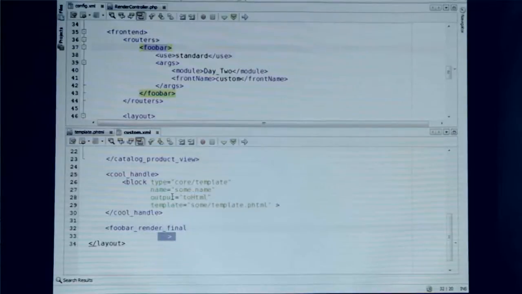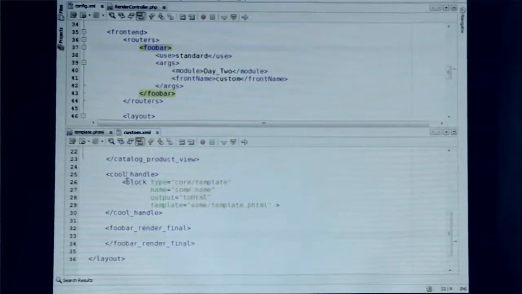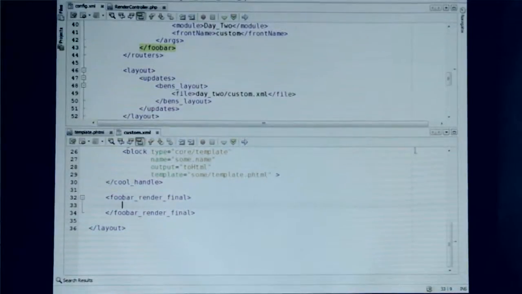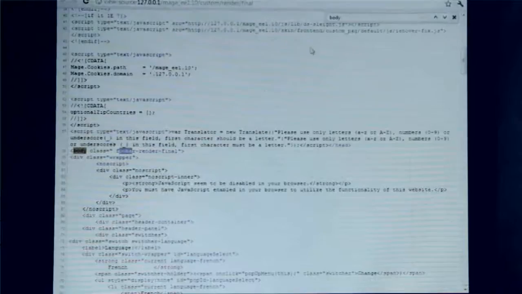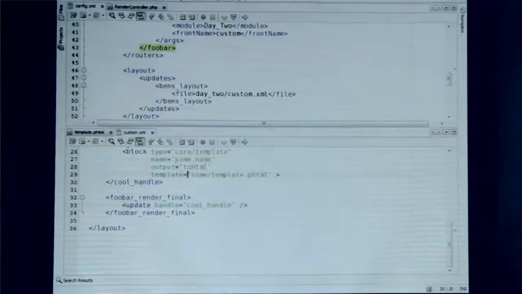Oh, that didn't work so well. Now what I've done is I've made an additional layout update handle. That's my full action name. Okay? And then here I can just say update handle equals cool handle. Okay? And now when I go here, and only because this block here is also specified as an output block.